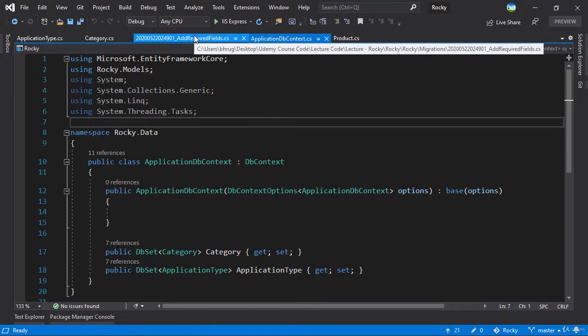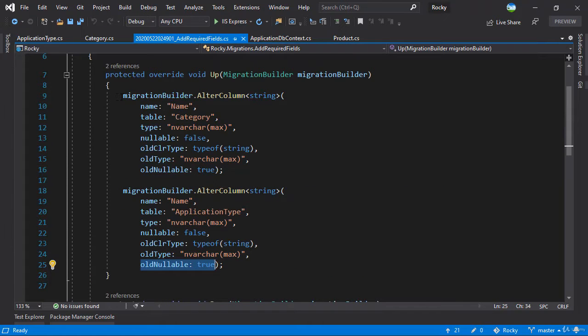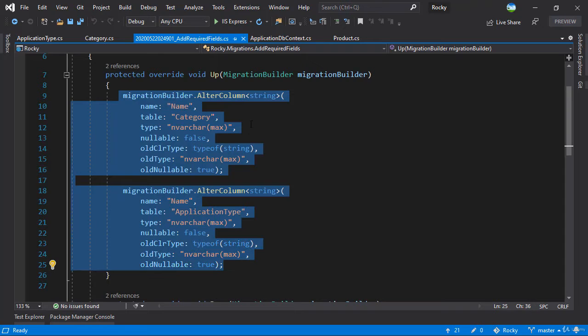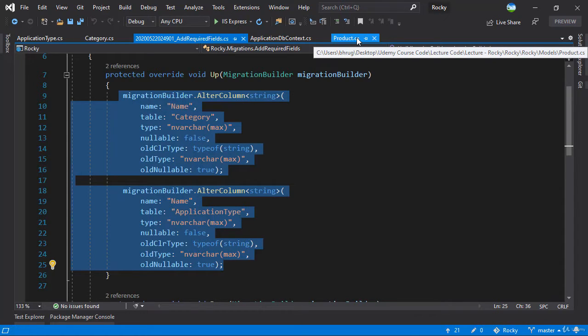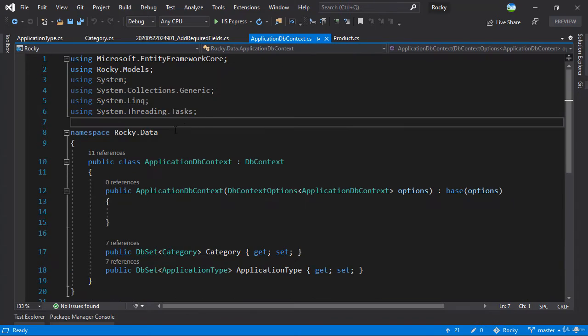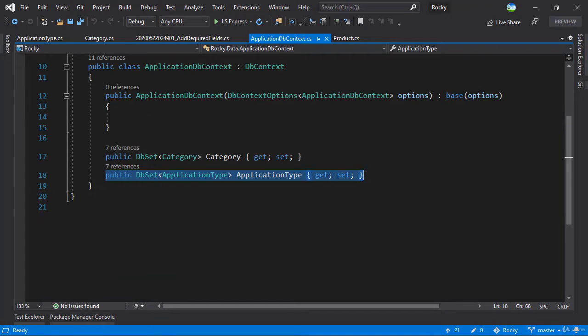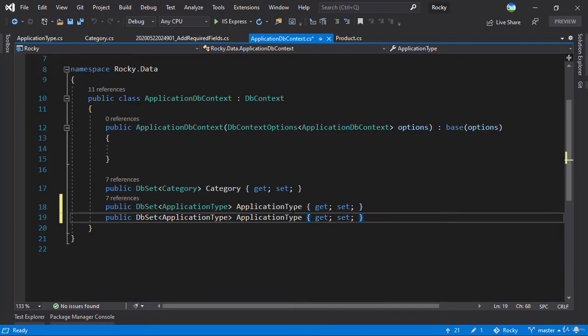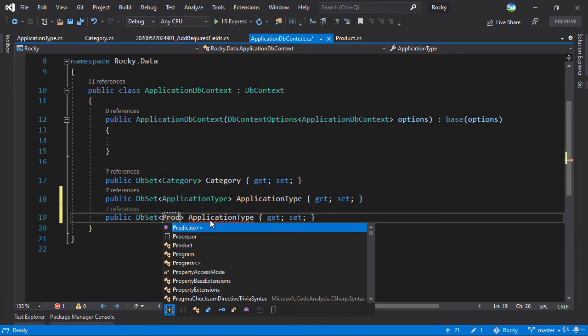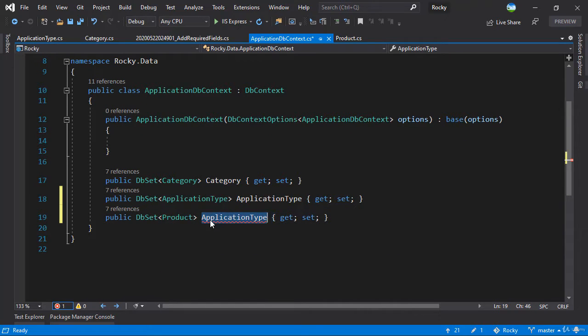Now in the last video, we added a migration which updated the name column of both the tables to make them nullable false. What we want to do is we have added the product model, but we need to add that to the database. So we'll go to the application DB context and we have the DB set. Here we'll create a DB set for product.